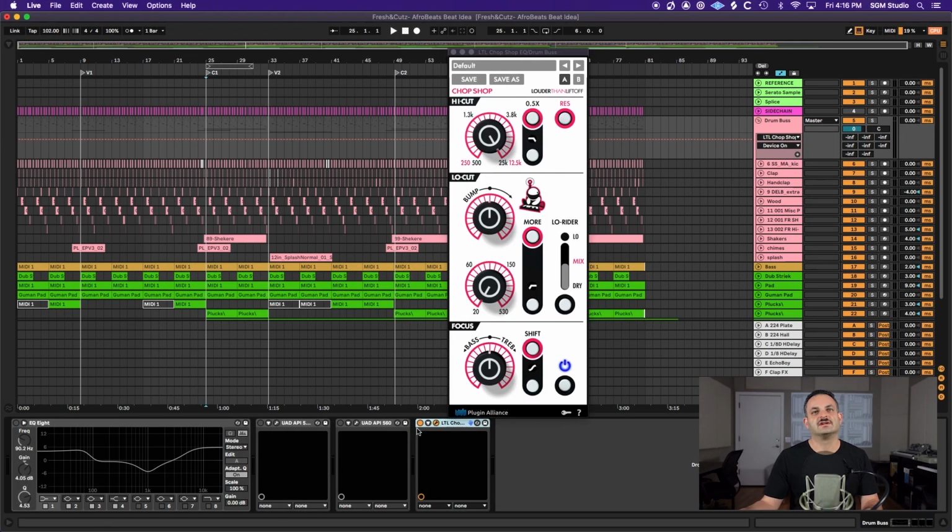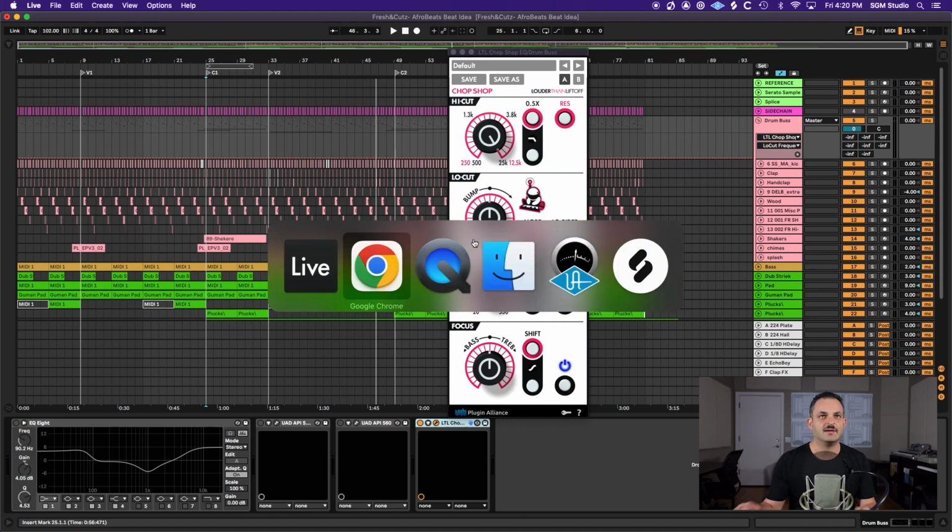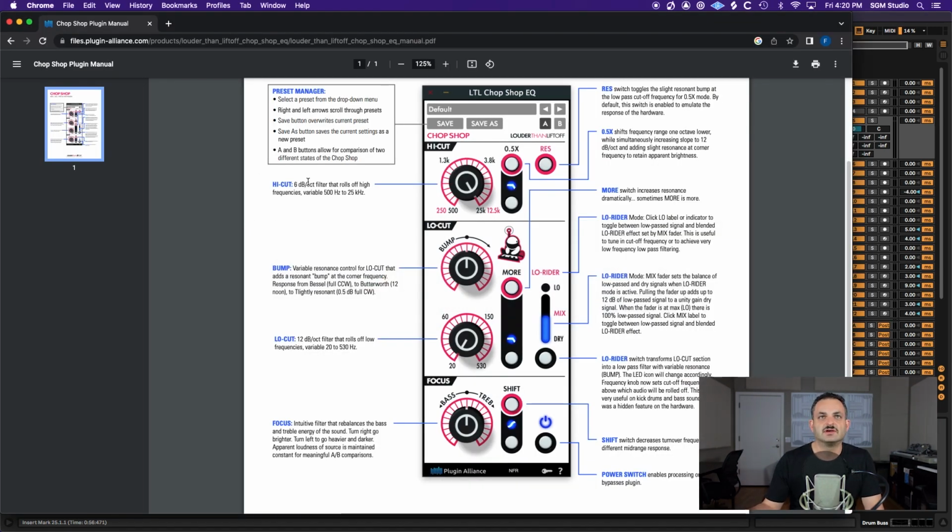Last but not least, we're gonna check out this EQ called Chop Shop by Plugin Alliance. And it's actually a recreation of some hardware. It looks rather unique. It's very simple to use. And the reason I chose this is because it's a different style of an EQ. And I know we're not gonna be able to get the same exact result, but this is a great EQ to use on a bus because it's basically a low cut and a high cut, and it has a focus mode section. I've pulled up the actual manual here so you can check out some of these controls because this looks a little daunting if you're a beginner.